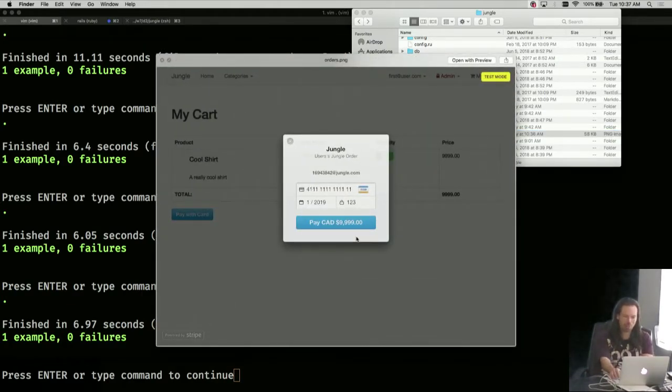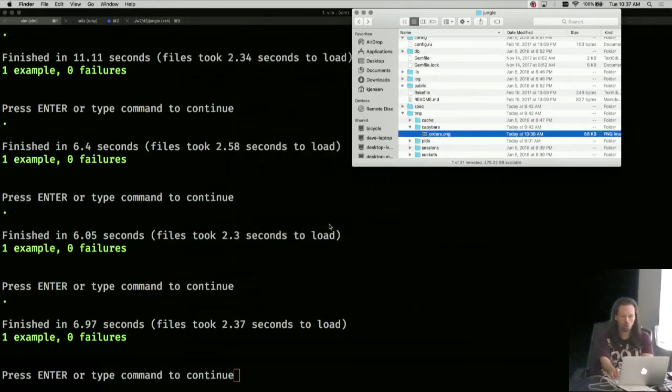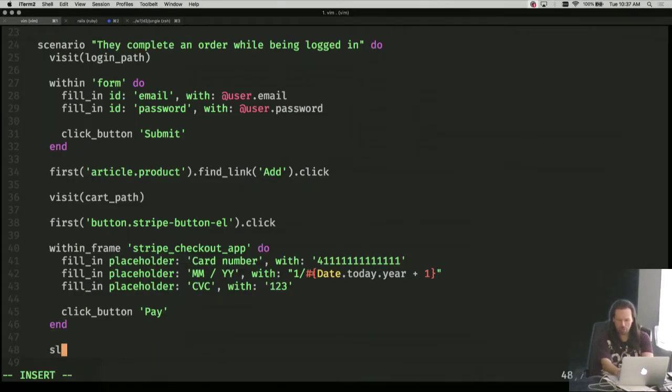So here I am sitting on this page. I've got all my stuff filled in. I think I clicked the button, and it has not happened yet. So the way that we figure that out is we say sleep 5 or something like that.